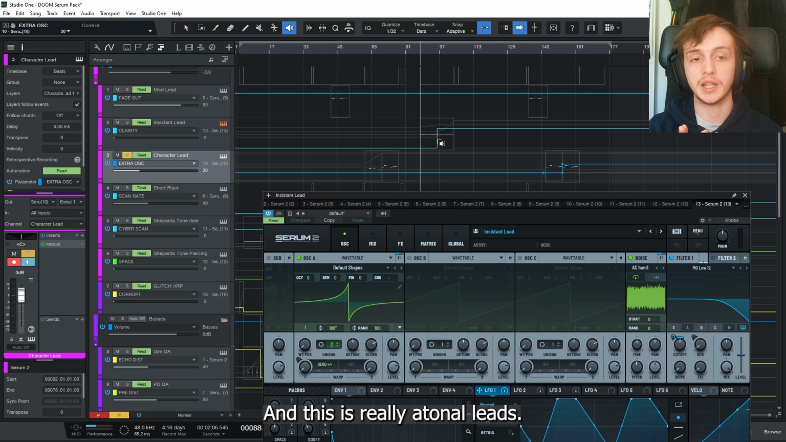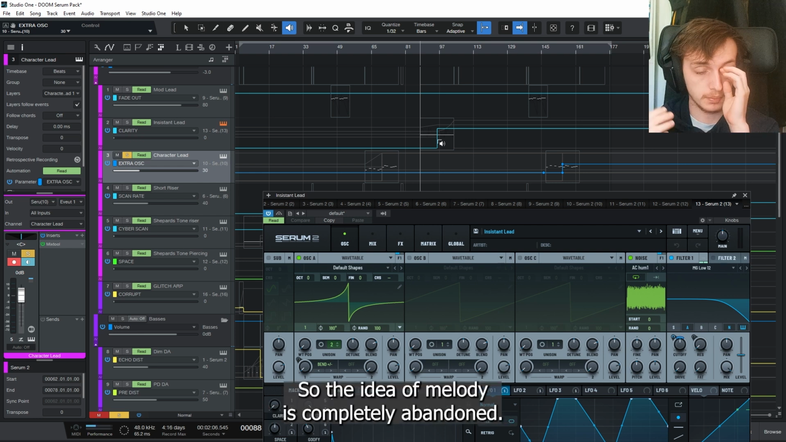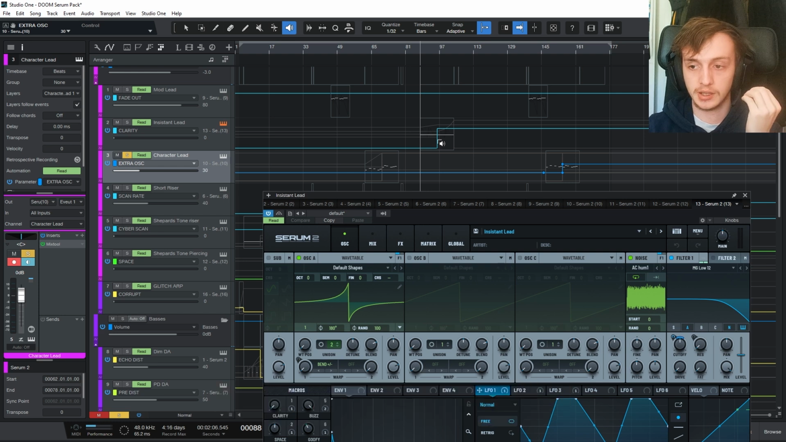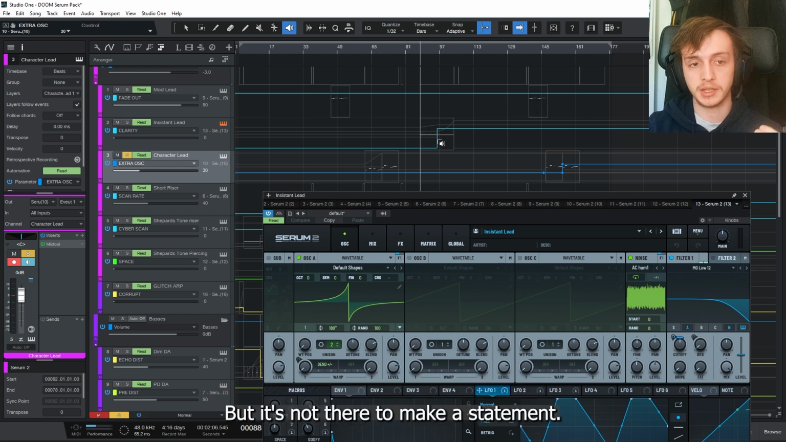And these are really atonal leads, so these are tension leads, so the idea of melody is completely abandoned. We only want timbre, and that's the idea of why it's an insistent lead. It insists that its presence is there, but it's not there to make a statement.